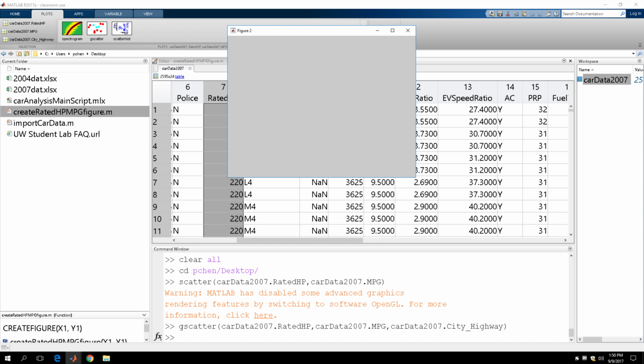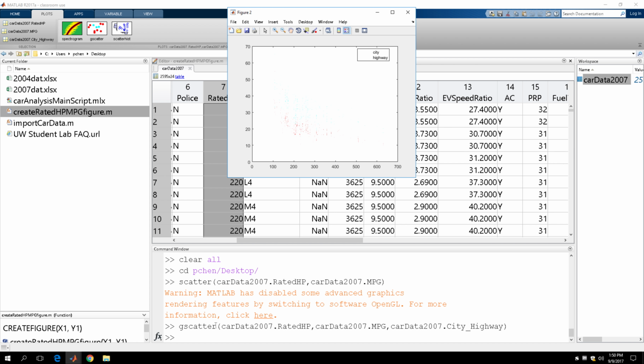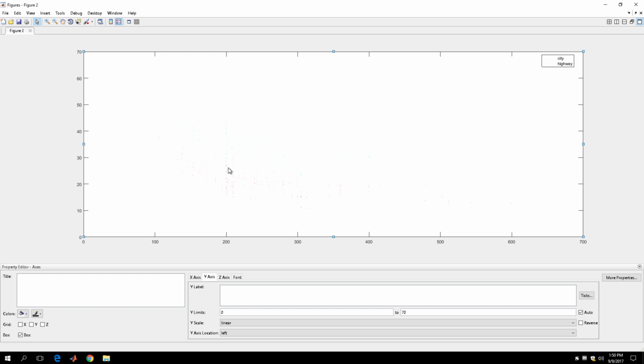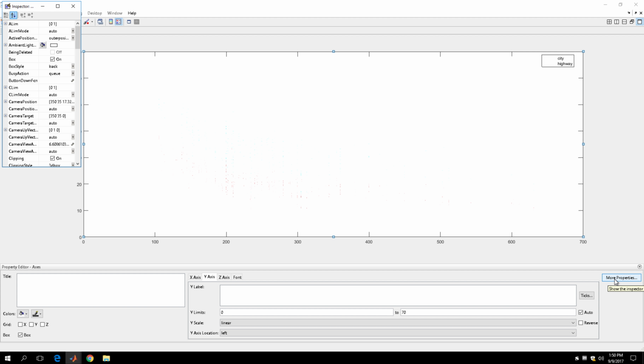And then right away, you're going to be able to see gscatter, the function call that MATLAB actually made for us. The first inputs are rated horsepower, MPG, and then the last input is city highway. And then we're going to be able to see another figure. For now, the figure is not so clear, so let's go back to the window to actually adjust things. Let's look at more properties.